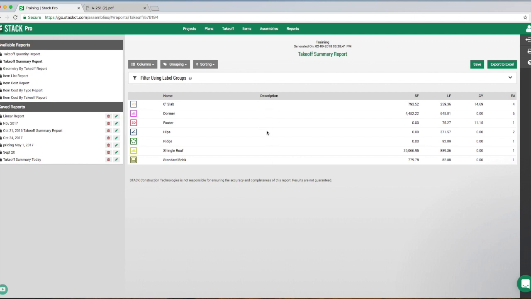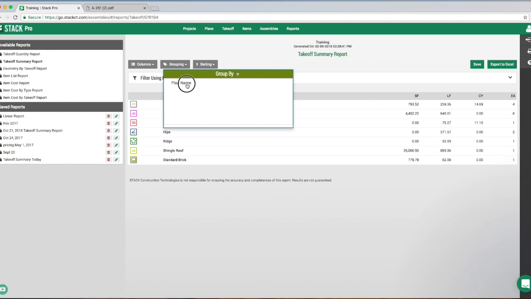It looks really good. We also give you a default grouping, okay? And there's no setup that you have to do. This is already built into the software. But right now, this is showing our project in its totality. We can automatically break this down per plan page. To do so, I'm going to click on grouping and group by plan name.